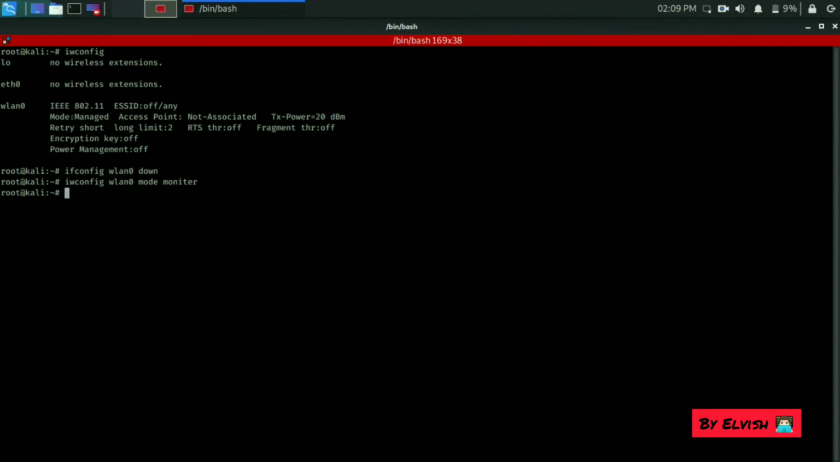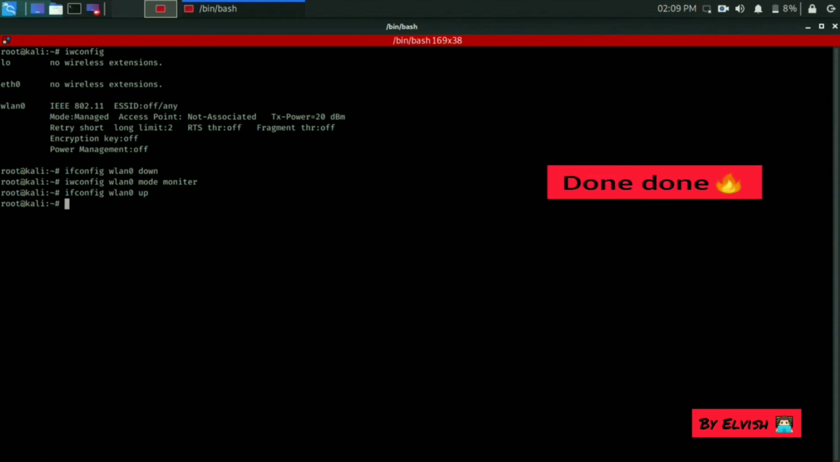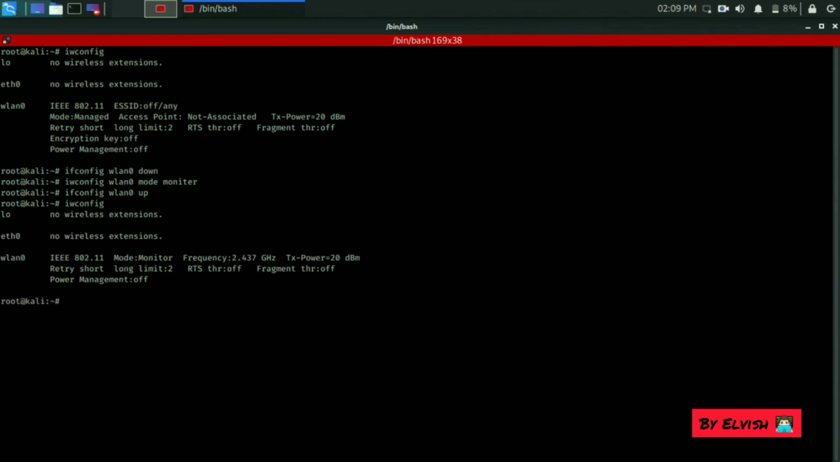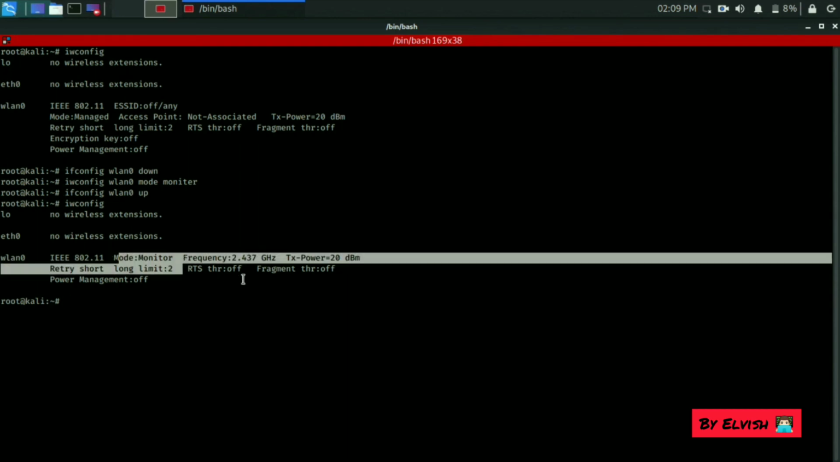And finally, we need to enable the interface. ifconfig wlan0 up, hit enter, that's done. Now I run iwconfig again. You will see that the mode is set to monitor, like we wanted. Now we can capture any packet that is in our range.